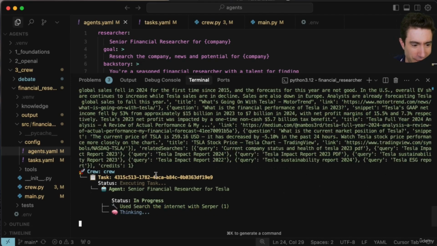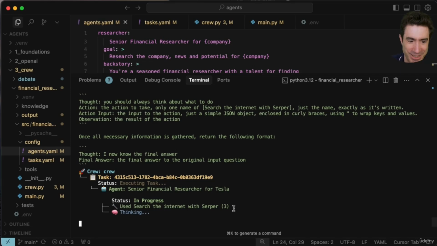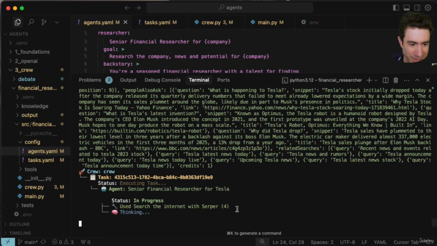Financial researcher in progress. There's something happening here. There's lots happening. Search the internet with Serper. You can see it's doing its stuff. Plenty of searches happening. Tesla latest news today. I see 2025 appearing in the search results. This is promising. This is good news, but we'll soon see.